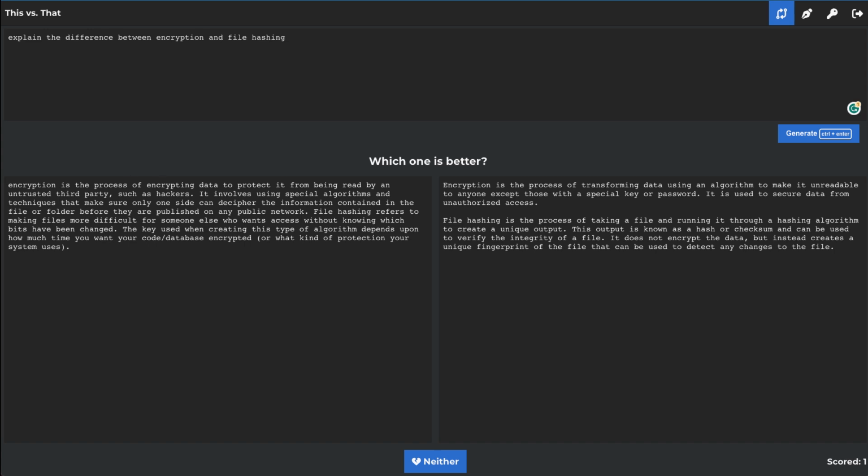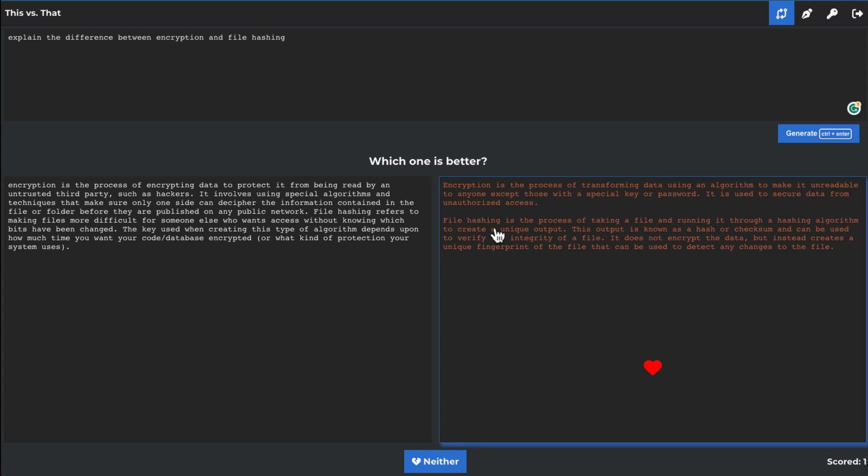It does not encrypt the data, but instead creates a unique fingerprint of the file that can be used to detect any changes to the file. So I have to say on the right-hand side, it has a better explanation. I guess that's their own language model. So you can play around with this if you're a subscriber for GoCharlie. I think even the trial access, you can also do it as well.